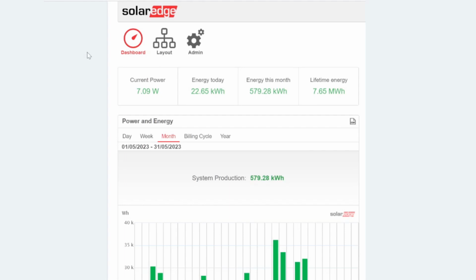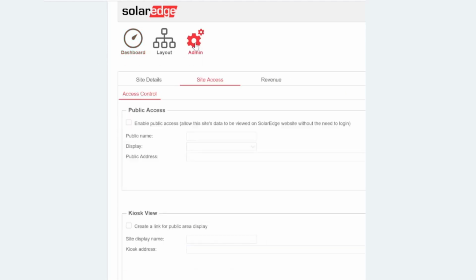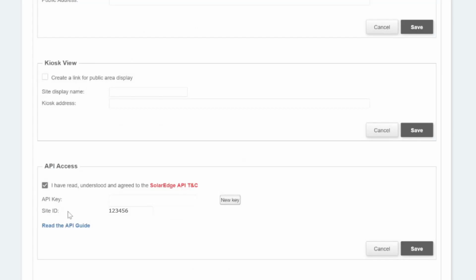And then when you come into your dashboard, it kind of looks like this on the front. And you just need to click onto the cogwheel onto admin. And then what you'll see is you'll see API access down here. Now you need to tick that box to say you've read and understood the API terms and conditions. And then you need to generate a new key and then save that as well. And then you should get access to the API.